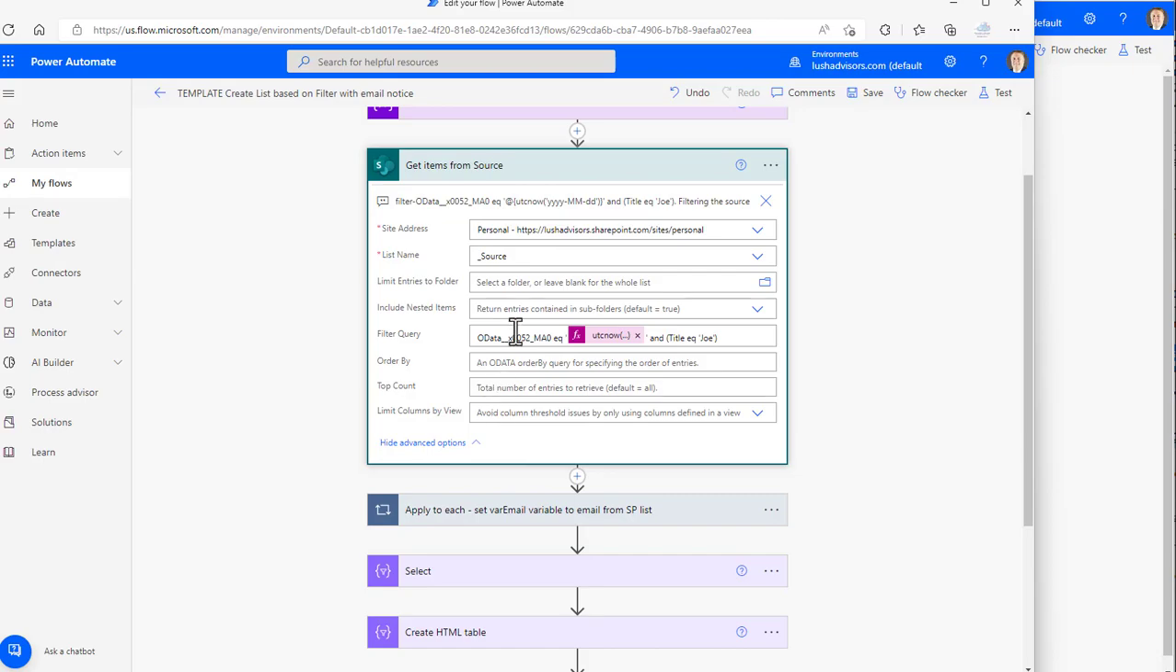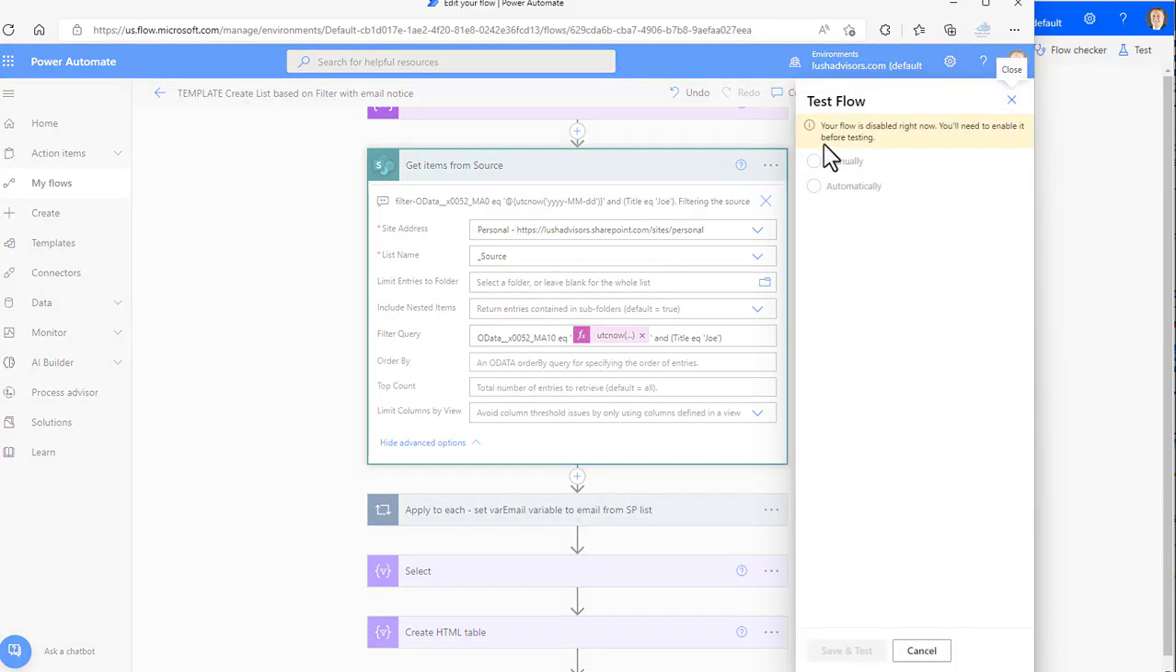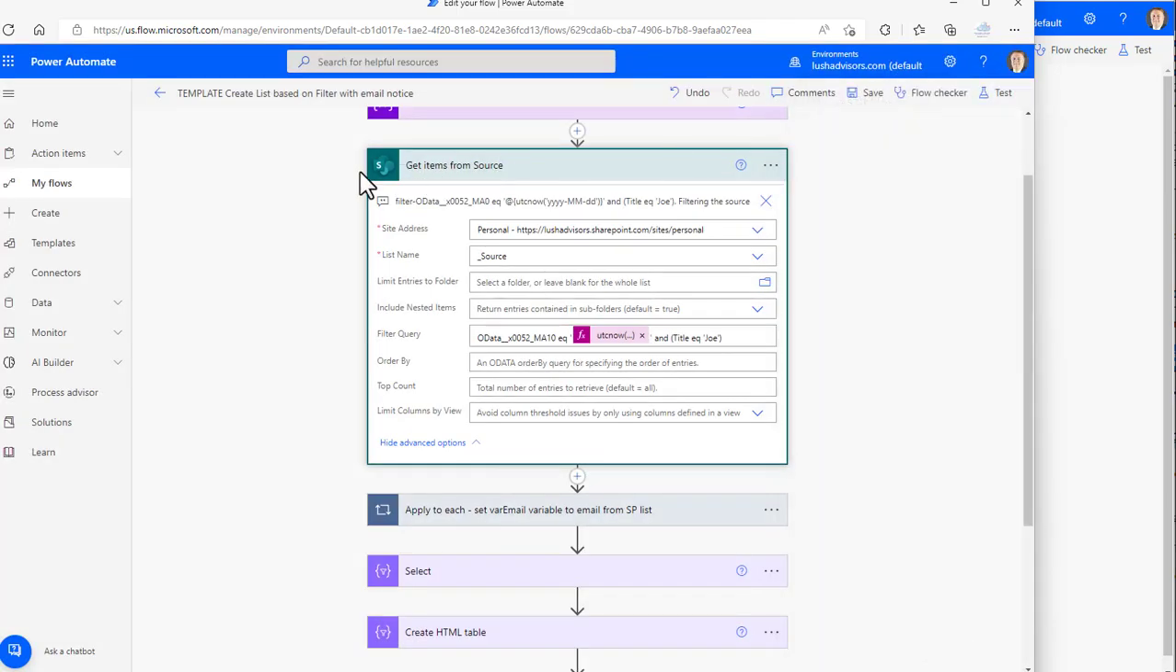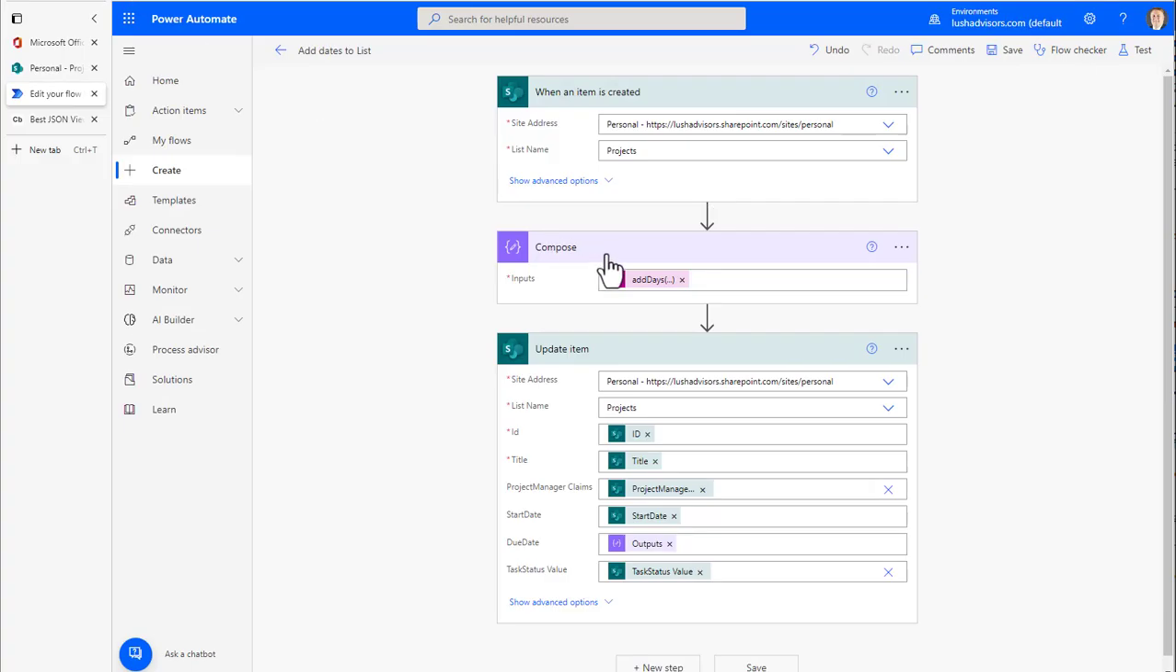Remember, if you're trying to use a filter query here, you can pull directly from the data. This is an actual data field that I'm pulling from, and it works great. But as soon as I try to pull from another field, for example, MA10, and I run this test, what you're going to see is that the actual flow will fail. I could run it for you, but I got to turn it on, and it doesn't really matter that much because I'm going to show you how to work around it.